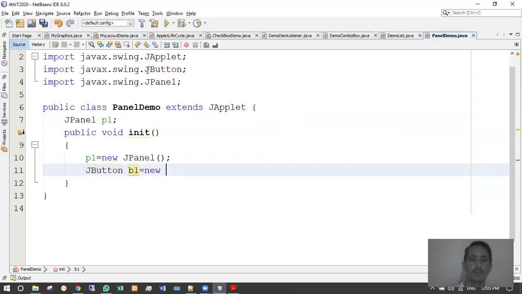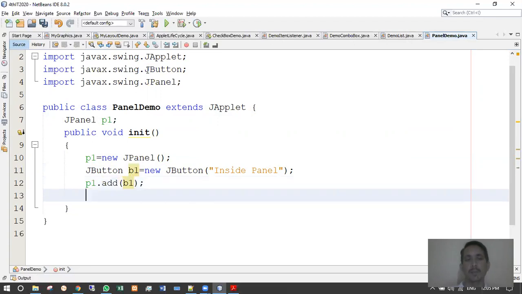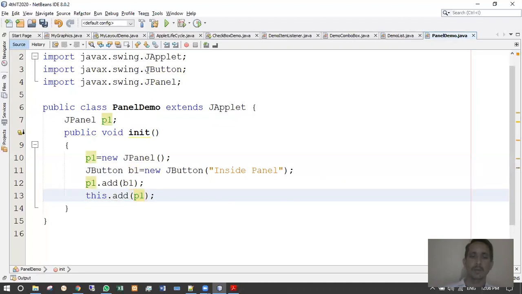B1 equal to new JButton. Insert the name inside the panel like this. Now we write p1.add. So instead of the applet, we add this button in our panel. And after preparing text boxes and labels, we add all the components to our panel. Now the panel is ready, the complete form is ready. Then we add it to our applet, add p1.